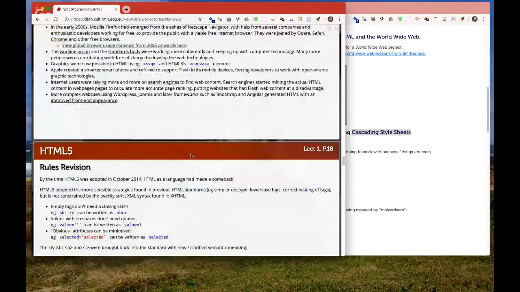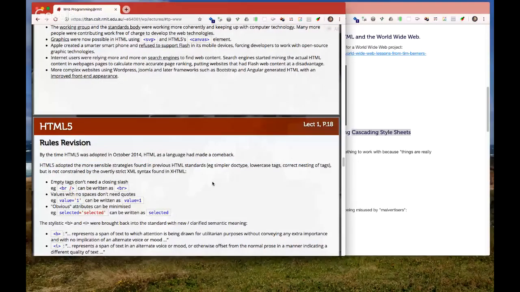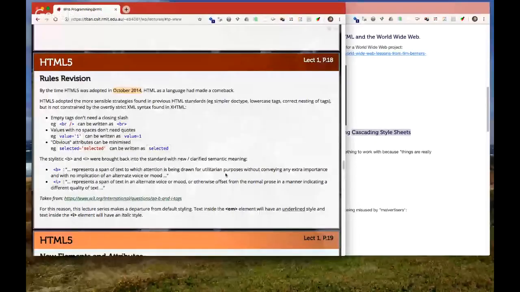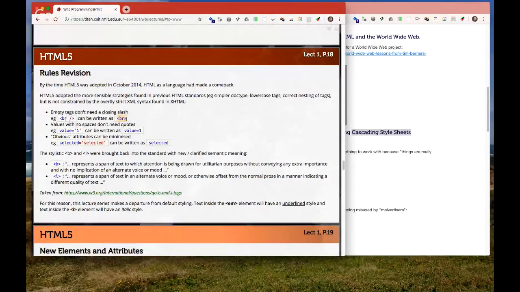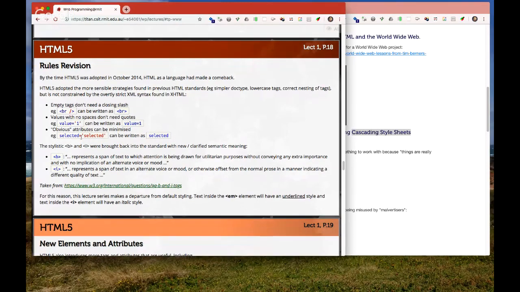So the HTML5 rules revision, and this was approved in October 2014. We can do this now. We can just say BR. Computers know that the BR tag is empty. If there are no spaces in the attributes, we can just say value equals 1. We don't need quotes, and that can be quite handy if you're using code to generate attributes. You don't need to worry about putting the quotes in correctly. And any obvious attributes can be minimized. So instead of saying selected equals selected, you can just put the word selected, and that's interpreted as selected equals true.